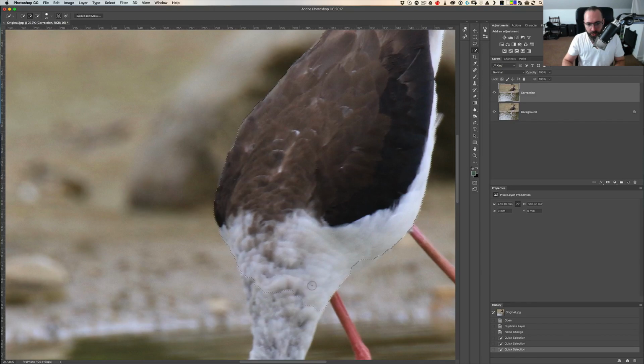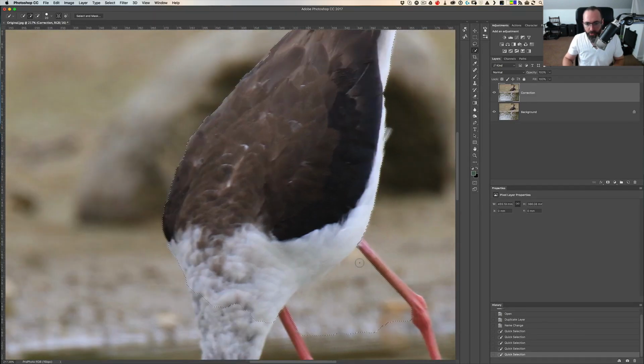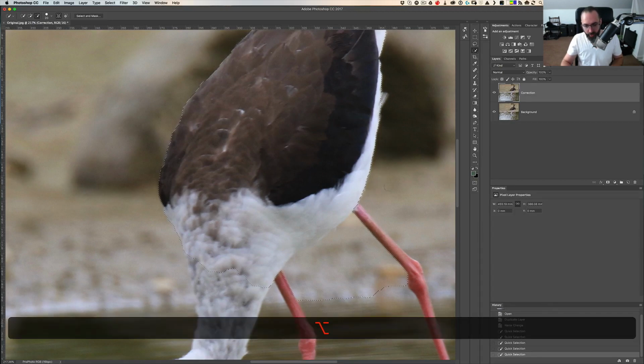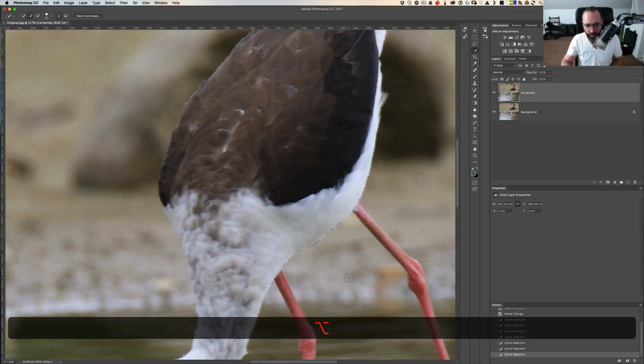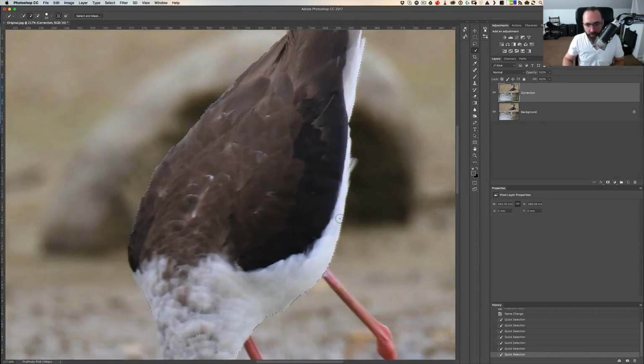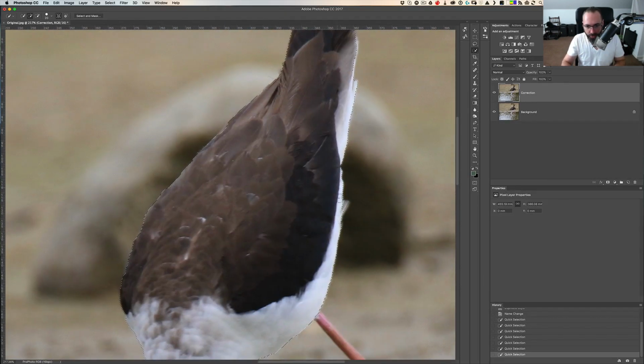I'm not going to do the entire bird. It doesn't matter because I'm not, oh, it went a little bit too much here. So let's do Alt or Option and remove that part in between the legs. So here we go. I don't want that in the selection. And I think that's pretty good. Let's carry on and follow the contour. Then I'm just going to add this part as well. That should have been.